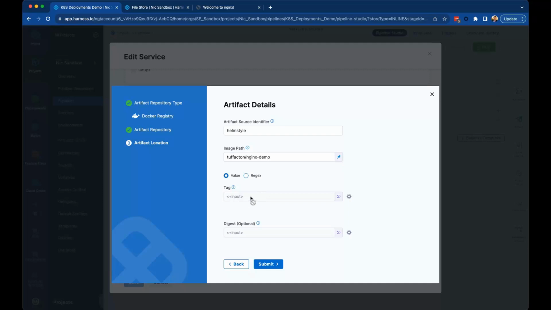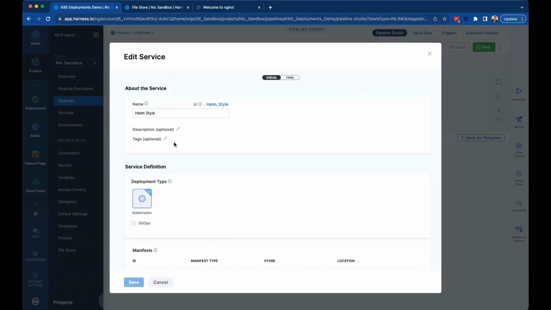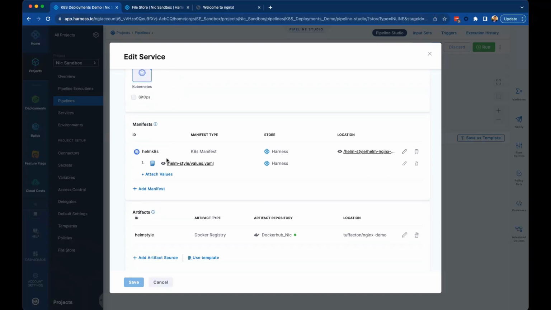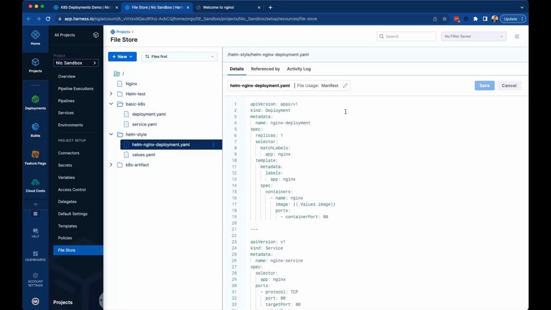And then I'll ask what tag I want to deploy at runtime. But this can be passed in by a trigger or any other kind of variable. I'll hit submit there. And just to look at what this manifest and values YAML actually looks like, we'll dive into our file store where it's stored.